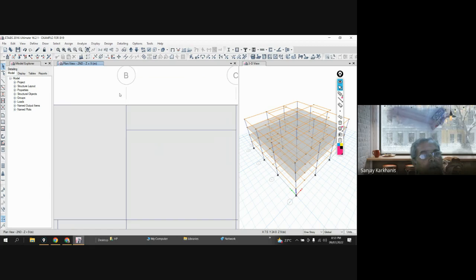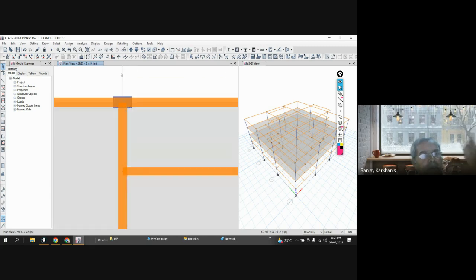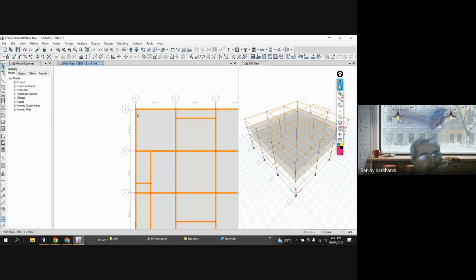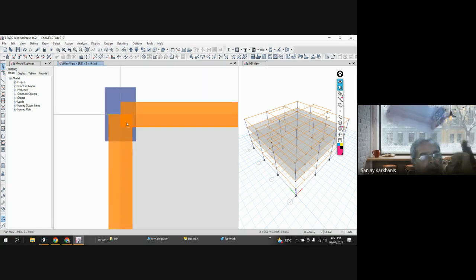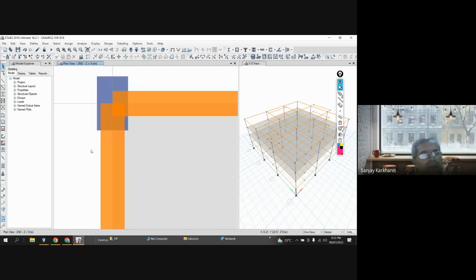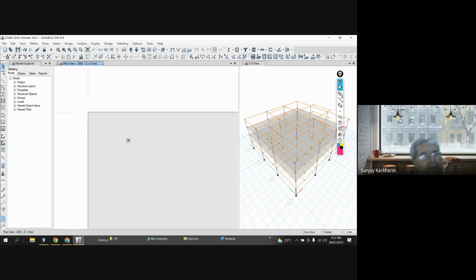So don't get confused that, sir, you have taken the column outside the beam, actually the face of the beam and the face of the column are the same. Here you can see that this beam and this beam, they are connected at center, and the column is also at the center. So this is the point that is of interest for our structural model. Why is it showing? It is just showing you for your visualization. Okay.